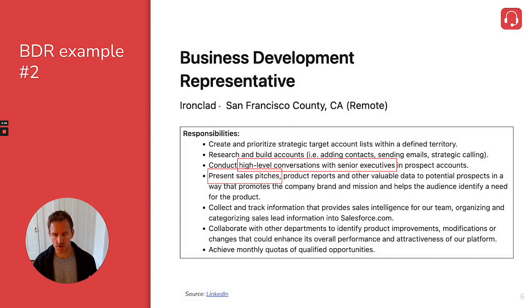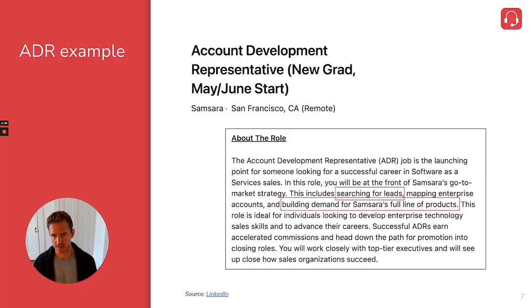Another BDR role, this one is posted by Ironclad. This one is actually interesting because they're saying that their BDRs will have high-level conversations with senior executives and present sales pitches. The high-level conversations with senior executives seem reasonable because BDRs are reaching out to these executives to book appointments with them. But presenting the sales pitches is interesting. This is not something that I usually see BDRs doing. Normally, presenting sales pitches is a responsibility of account executives, or AEs. They're the members of tech sales teams that actually do the pitching and closing. So it's unique that Ironclad is giving their BDRs the responsibility to present sales pitches.